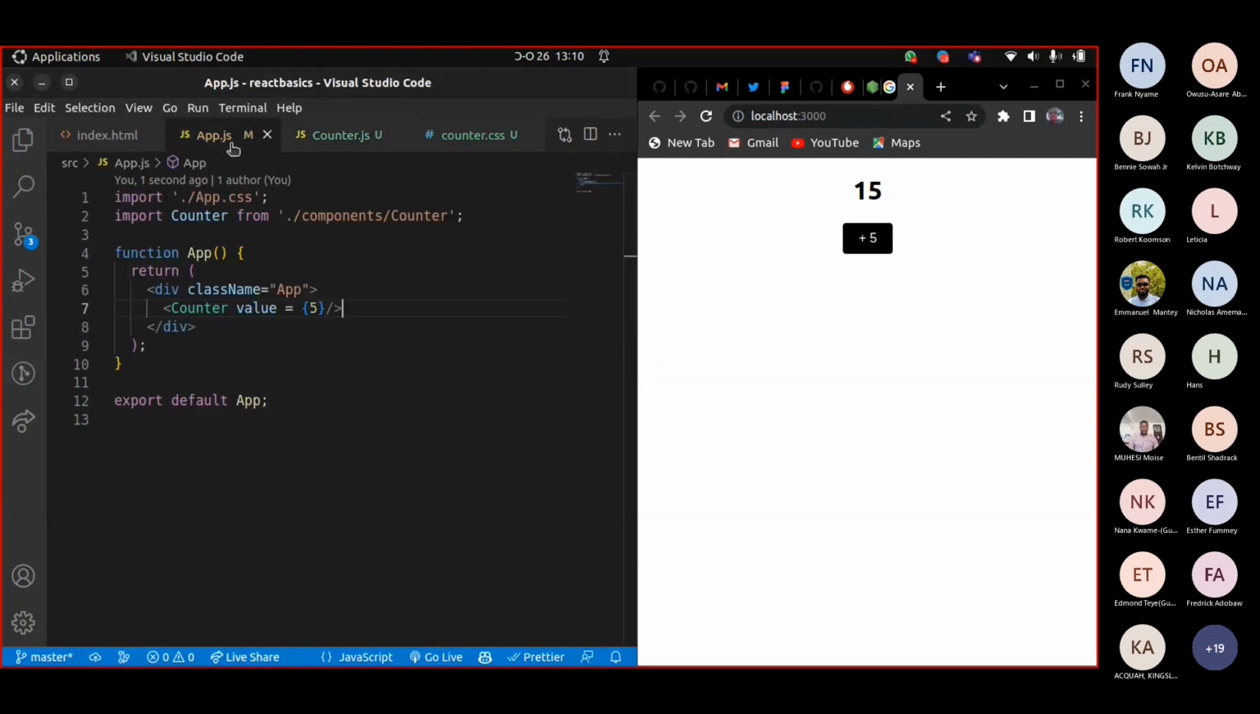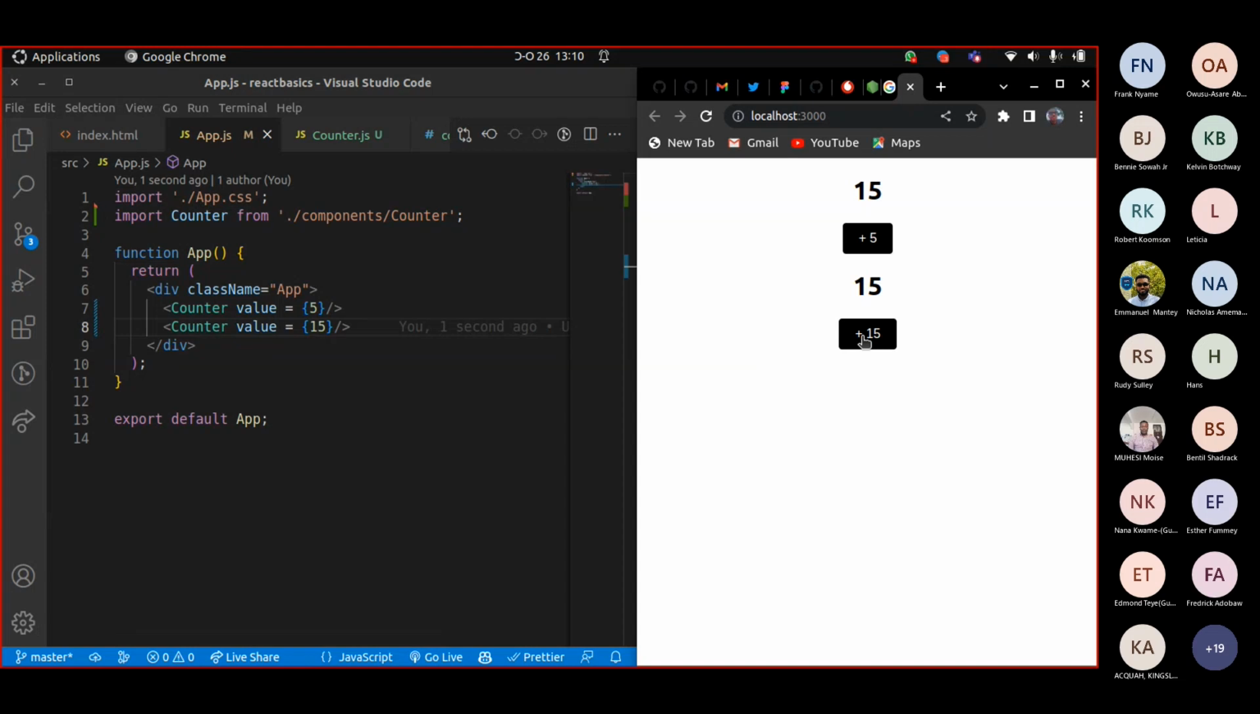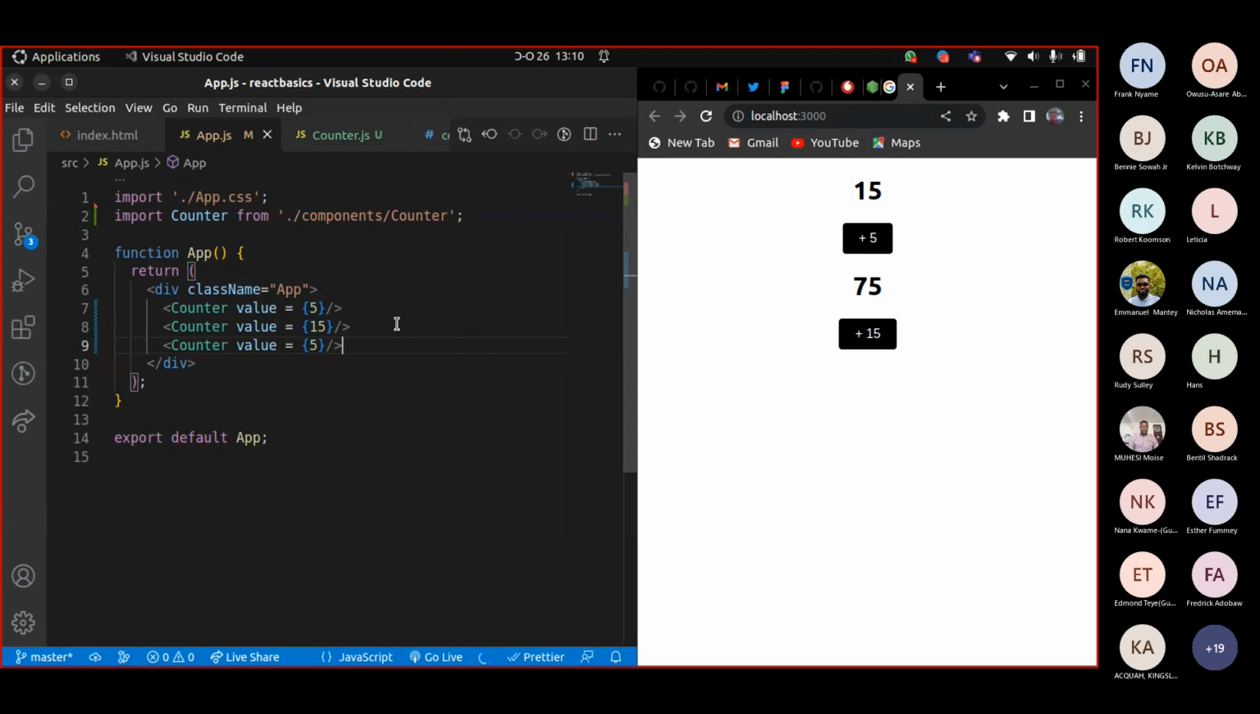If we create another instance here, let me copy this and paste it here and make this one say 15. As you can see, it just changed immediately. So the first one is 5, the next one is 15, and then we do the same thing again, let's say 30. So it's going to change here. So plus 30, like so, basically.